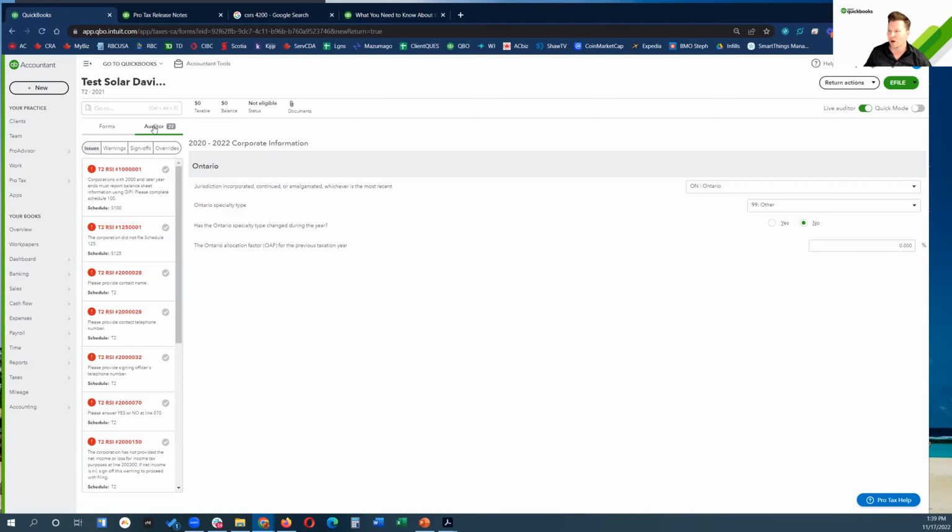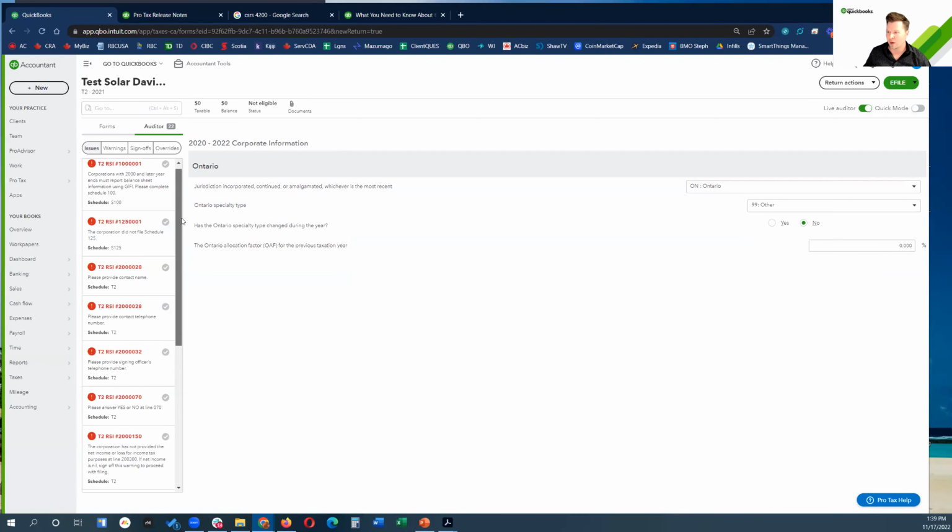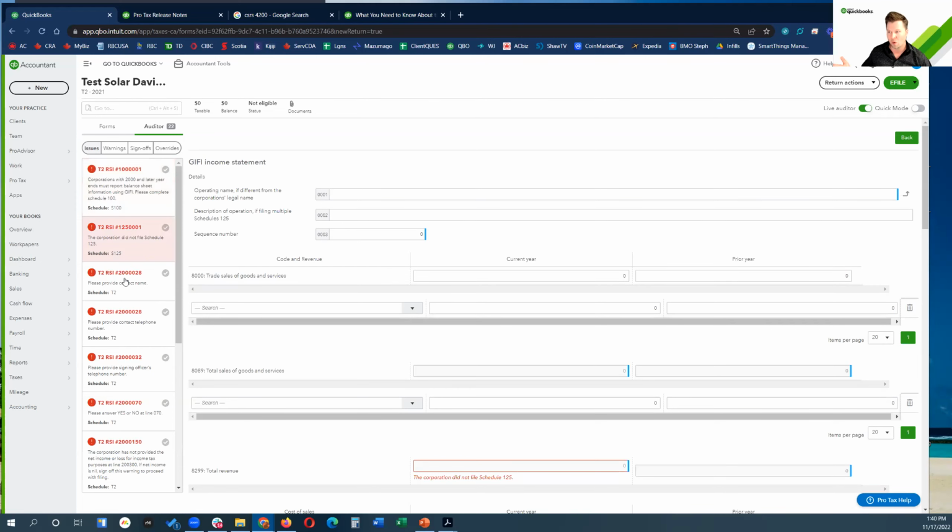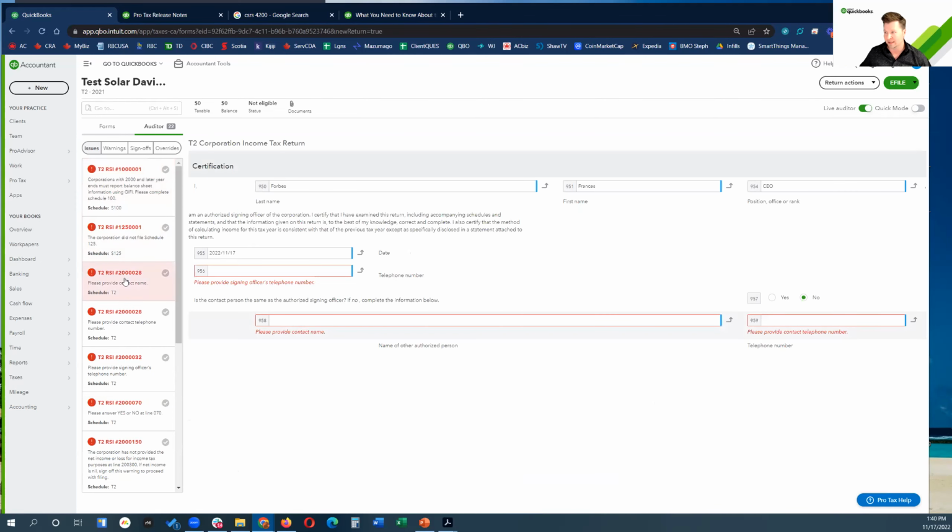If we click onto the auditor tab, we'll go into this again in more detail in the advanced session, but clicking through each of these will take you to the area showing you what isn't complete. So this is the schedule 100 that we'll be doing next time. For example, schedule 125, of course. Oh, it looks like we forgot the contact name for this T2. So we should enter the contact name.